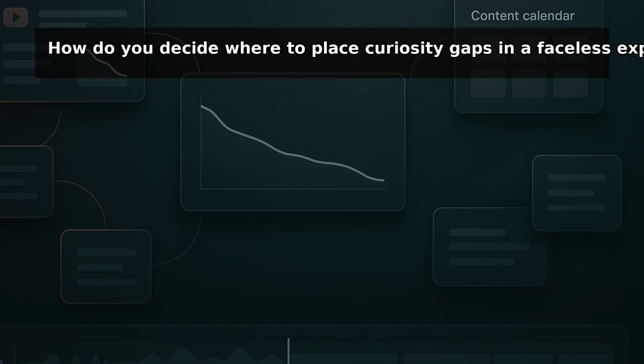Second, the bridge gaps. Every time you move from concept to example to mistake, or mistake to fix, add a small unresolved question. That's the best placement because the viewer already understands the current section and now they need a reason to cross into the next one.